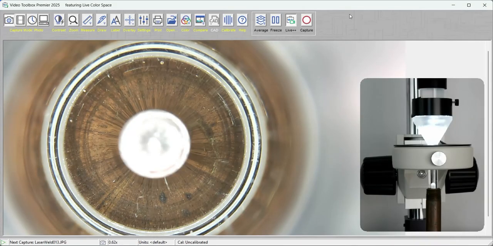And that is a demonstration of live color space working with an inspection system like the SightPipe 360.